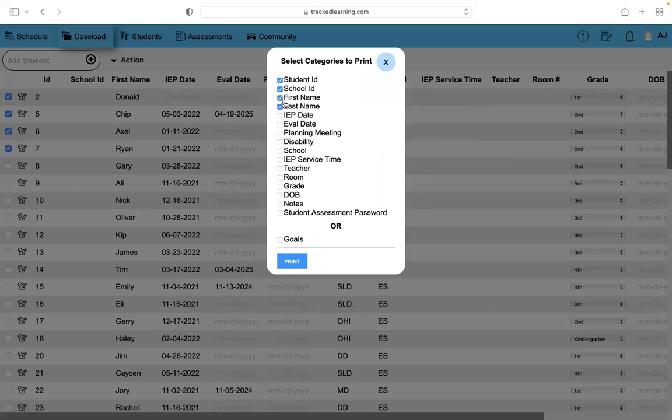We can print student data. So any of these categories you can choose to add. Say you want to share maybe the IEP goals with the gen ed teachers at the beginning of the year, you can just print off, say, first, last name, and goals, and it'll print off. You can give it to the gen ed teachers.